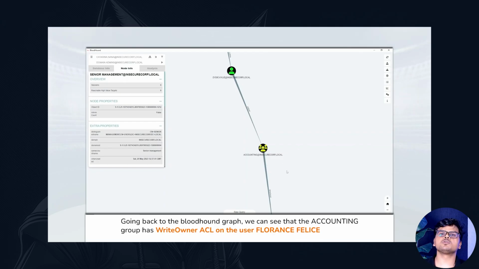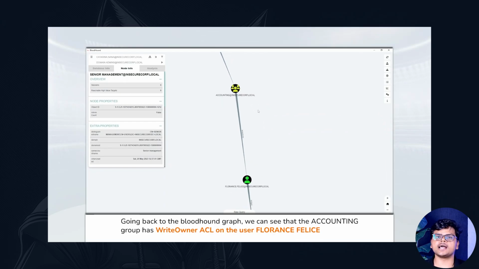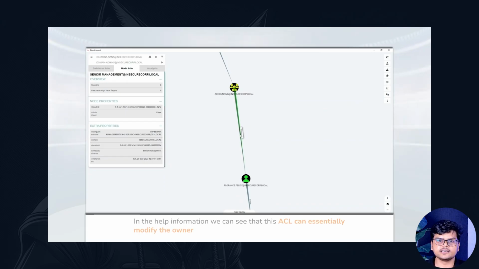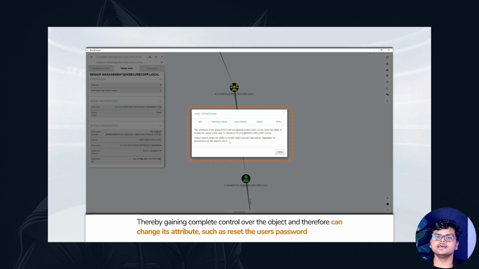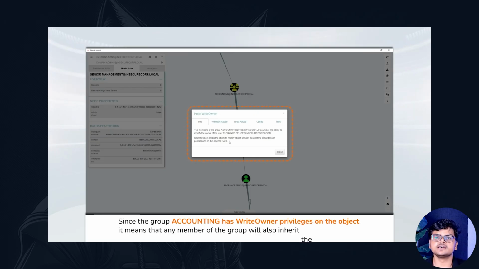Going back to the BloodHound graph, we can see that the accounting group has the WriteOwner ACL on the user Florence Felice. In the help information, we can see that this ACL can essentially modify the owner of the user Florence Felix, thereby gaining complete control over the object, and therefore can change its attributes, such as reset the user's password. Since the group accounting has the privileges on the object, it means that any member of the group will also inherit the privileges.